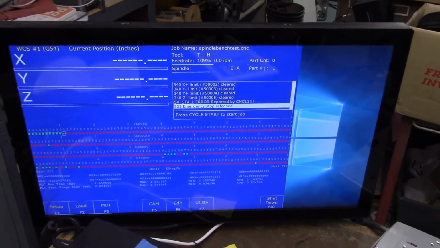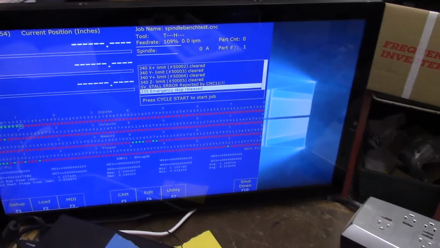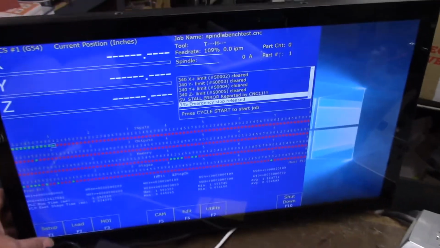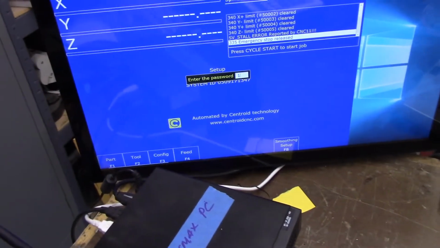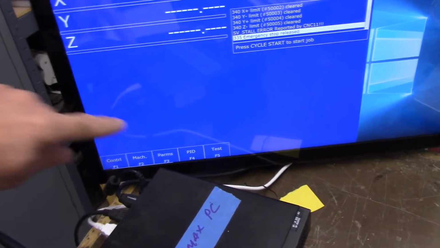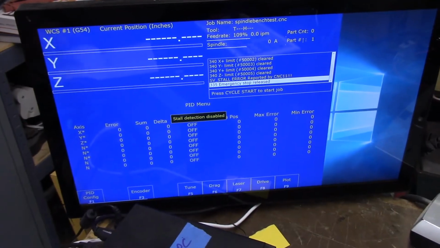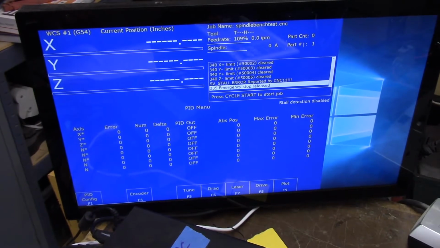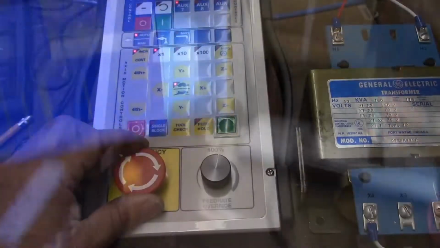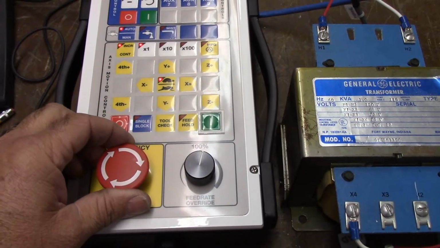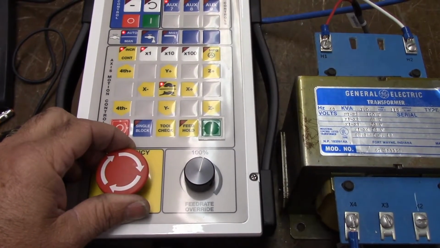connected to it yet. So the way to get rid of that is we go to setup, config, 137, and we go into PID, we do a control V, and that disables stall detection, disabled just temporary for testing. I'm going to go ahead and reset the e-stop. If you listen, you'll hear the e-stop relay energize.